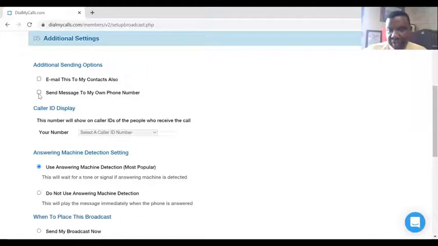Then you make a decision. Do you want to send this message to your own phone also? If you've clicked one of the congregations, or both congregations 1 and 2, you're already included, right? Your information is included, so you don't need to have it send the message to your own phone. It's going to call you anyway.